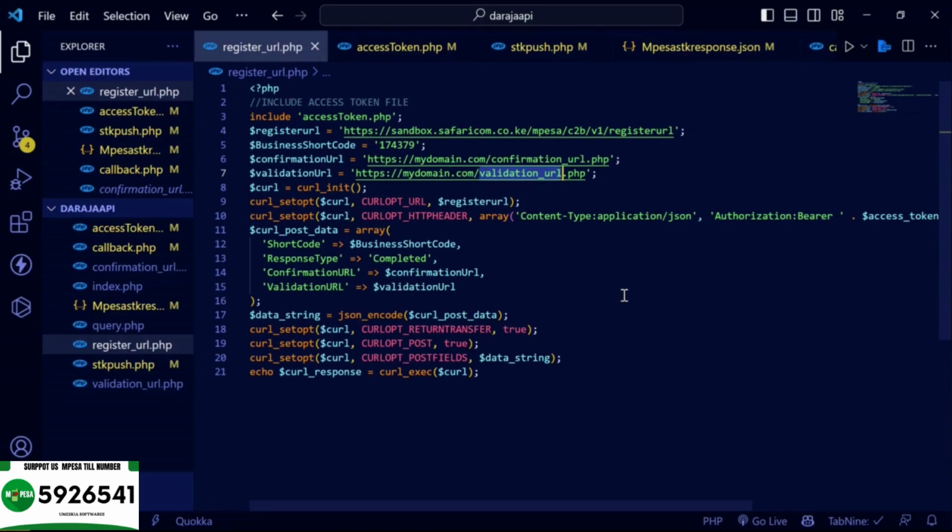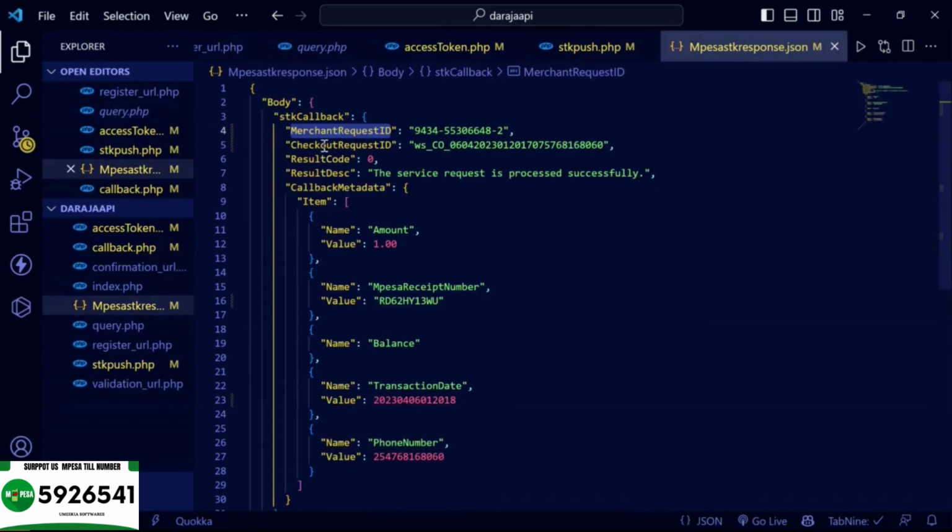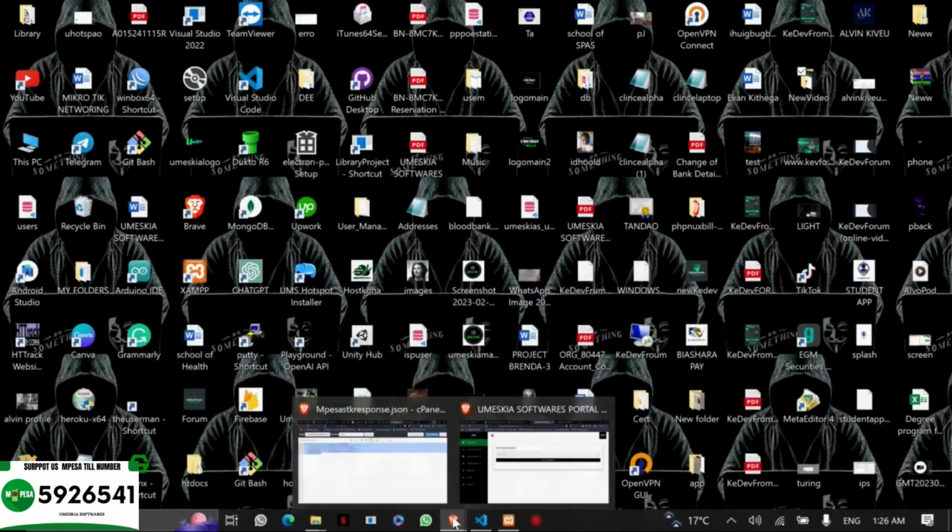And the other thing I want to add, which I think I've forgotten, is this query. People are asking me about this query. This query is used to check a transaction. For example, let's use this. This is the checkout ID, which we get after this. Now we will use this checkout ID, which is here.